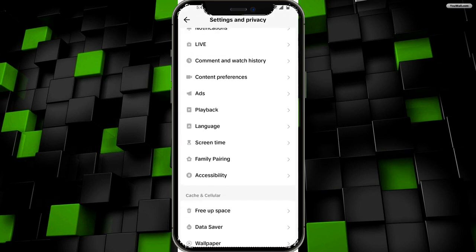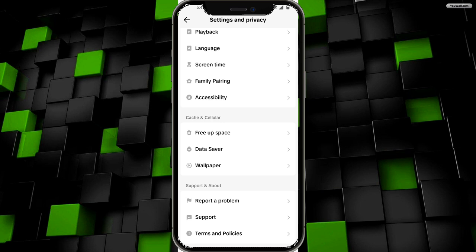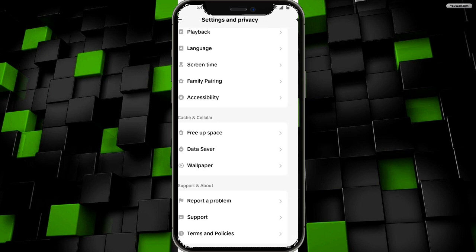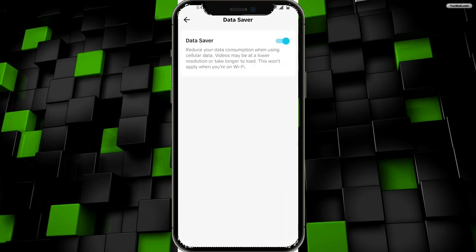Now you want to scroll down and look for the option that says data saver, which is under cache and cellular. You want to click on that option. Now, if this was toggled on, you want to make sure that this is actually toggled off just like that, because this can actually influence the video quality when you're posting your TikToks.